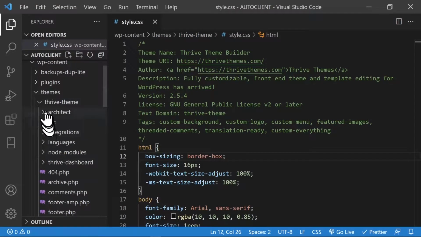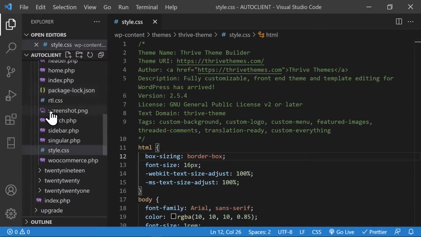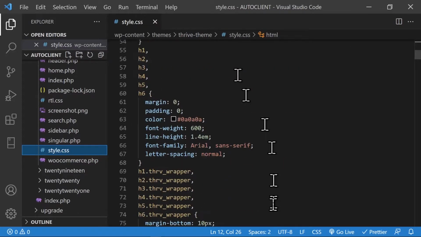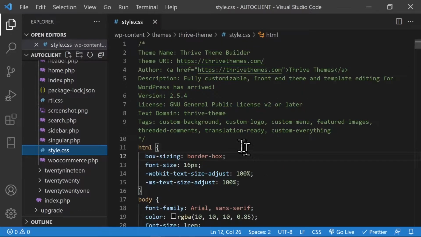This is the physical location, and if we dig deeper, under the themes folder, Thrive theme. This is the Thrive Theme Builder theme. If we go down a little bit, we find style.css, and this is the file. Once we get here, we find lots of custom CSS that is already added, which is proprietary to the Thrive theme.